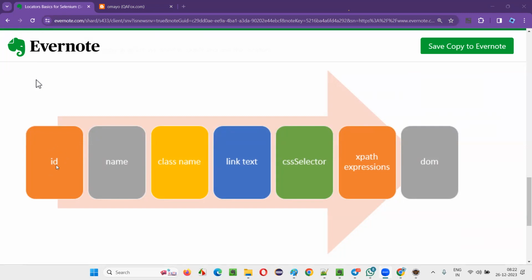If ID is not there, there were some situations, right? If the ID was not there, then we go for what? Name. Name is the second priority. If there is no ID attribute in the HTML code of the element, then we'll check whether a name attribute is there, so that we can create a name locator. If ID and name are not there for that element, then we'll go for what? Class name locator. Locators-wise, it is the class name locator. If ID is not there and name is not there, then class name locator will be chosen as the priority.